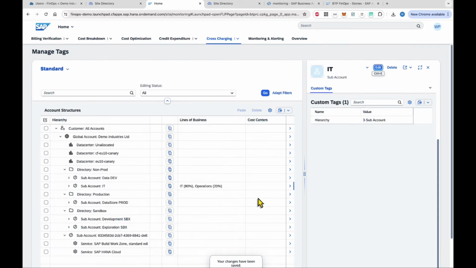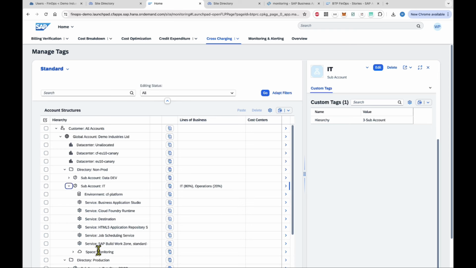When we save that, we see the cost allocation here. So whatever costs the sub-account IT generates for each and all of the services in there combined, IT will receive 80%, operations will receive 20% of that cost. The end result of that allocation can be seen in the different pages here. For example, the monthly allocation of the different charges.